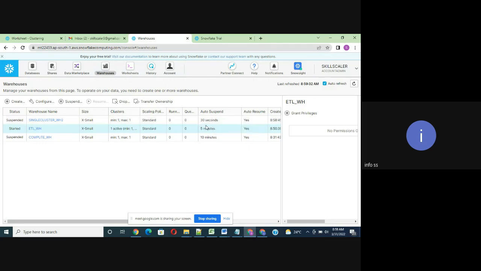If it is 5 minutes, say you are not using this warehouse, but it is still active. The reason is the auto suspend time we have set is 5 minutes. These are some of the options.